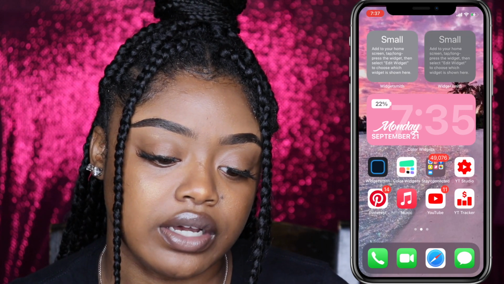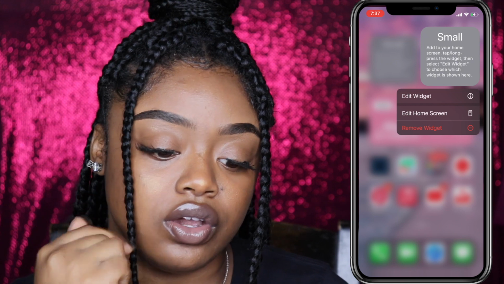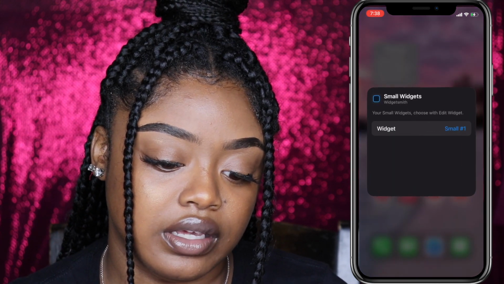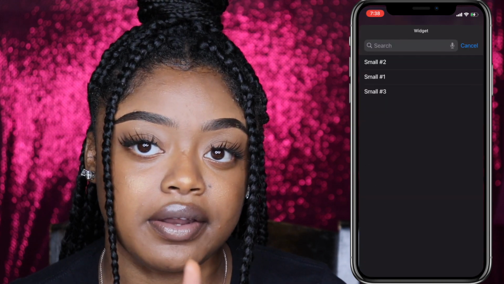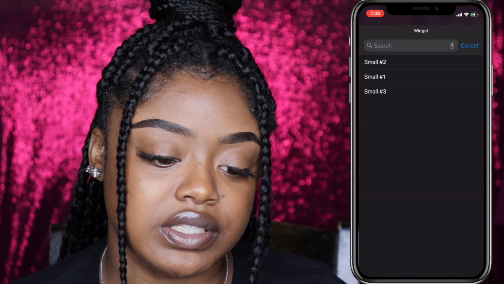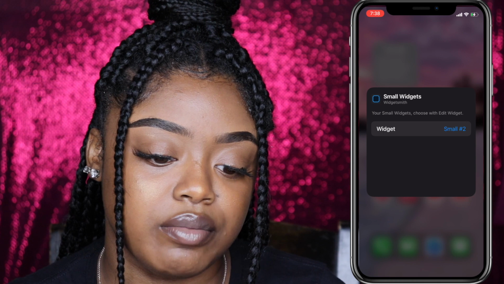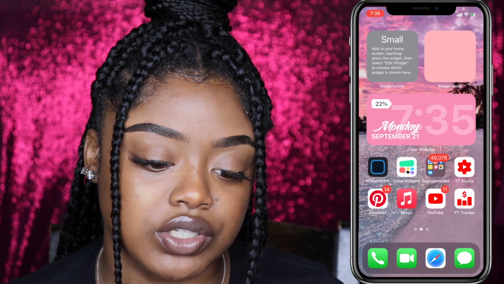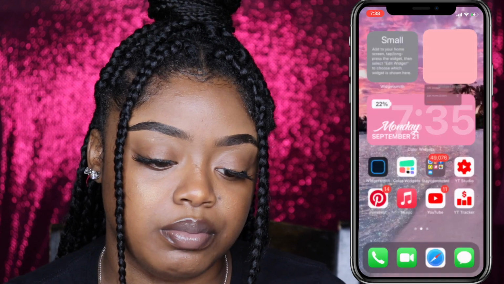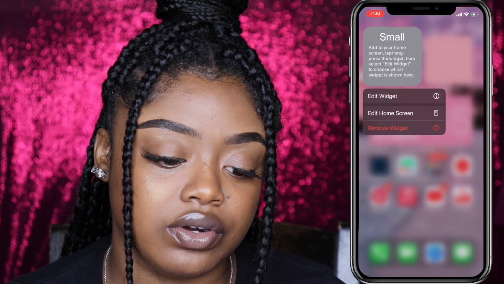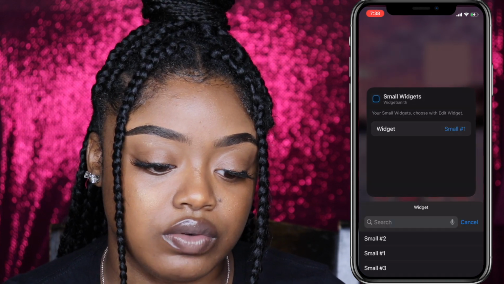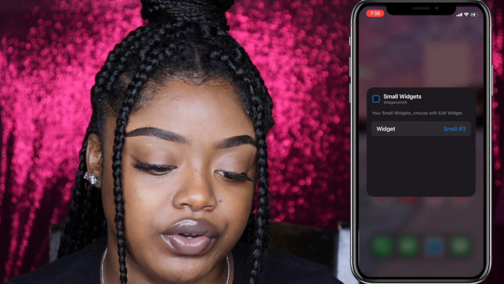So you're gonna hold down the screen, and then you're going to press edit widget, and then it's already set to number 1, but remember which one you did. So I'm going to set this one to number 2, and I'm going to go back to the screen. So that's what it looks like, and I don't like it, so I'm probably going to change it. But I'm going to go ahead and add the other one. So you're going to hold it down, press edit widget, click which one you did, and I'm going to go for 3.